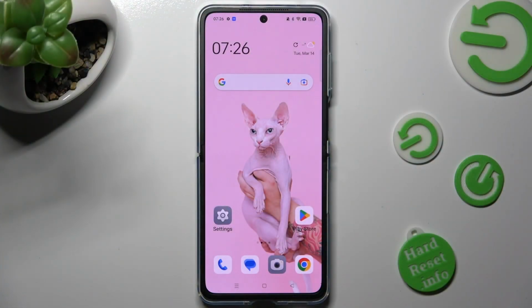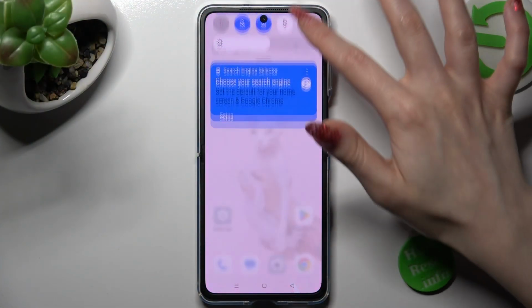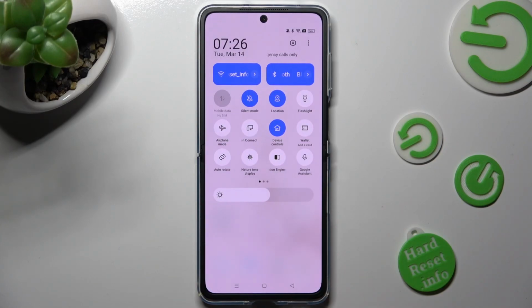First of all, go into Tab menu. Now look for location shortcut, and when you find it, click on it. As you can see, mine is now white. That means that location is disabled, but you can always enable it by tapping on the same icon again.